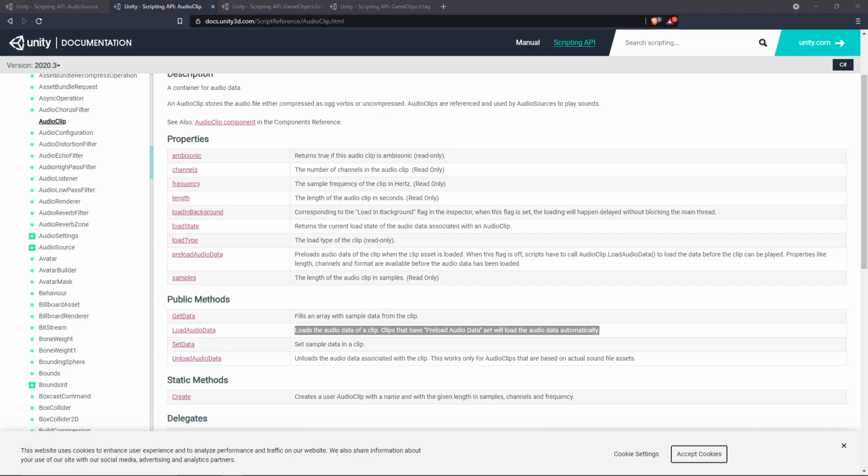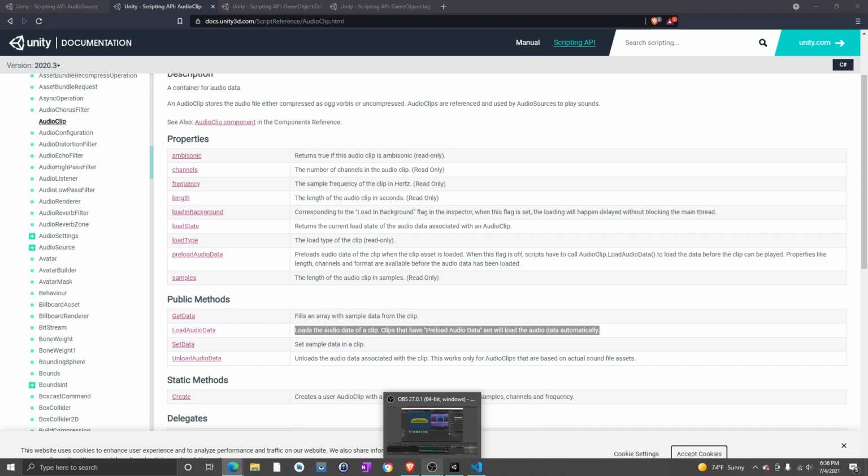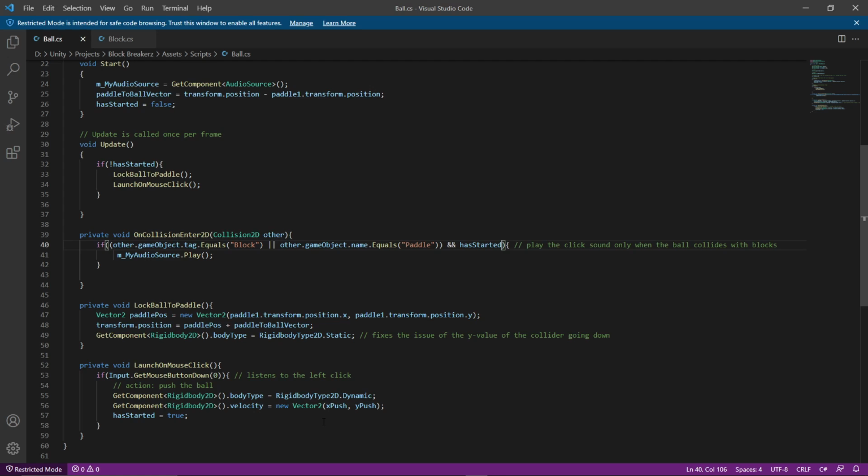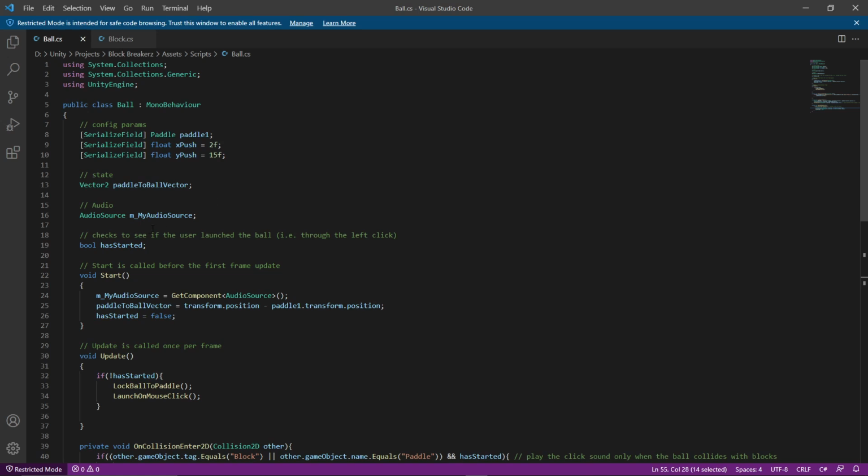So if you want to load an audio clip randomly from an array, you first need to store the audio clips in an array. We do know we can get the component using GetComponent and then AudioSource. I figure we would need to do that for the audio clip. So maybe we need to create an array of audio clips. Let's go ahead and do that.